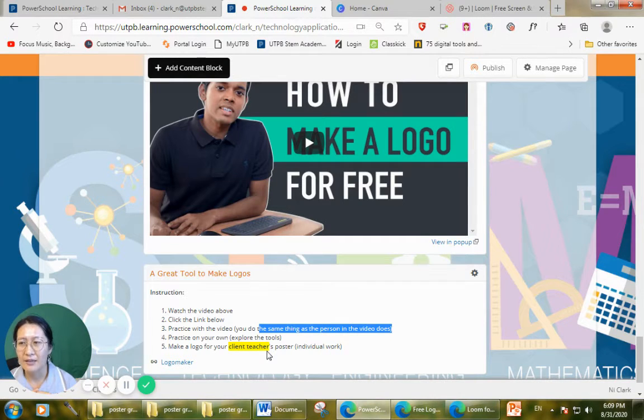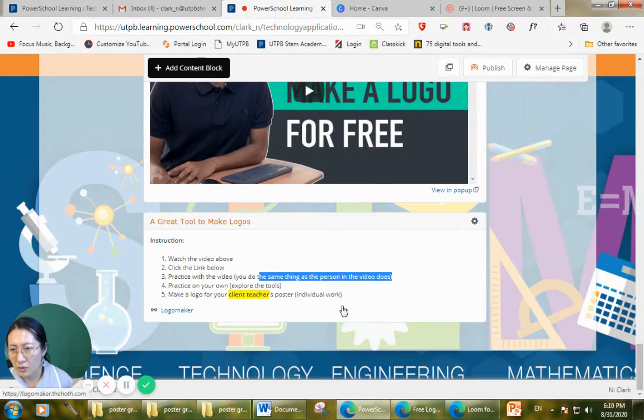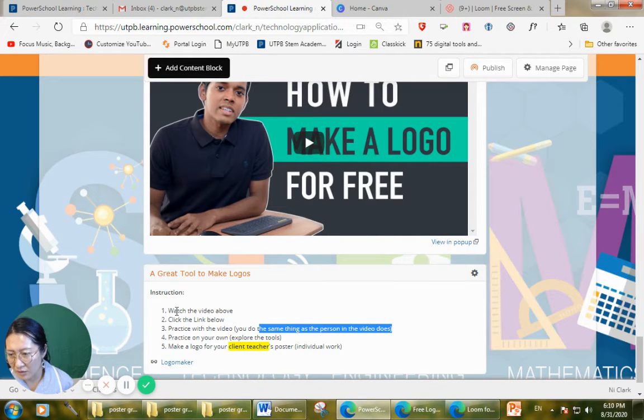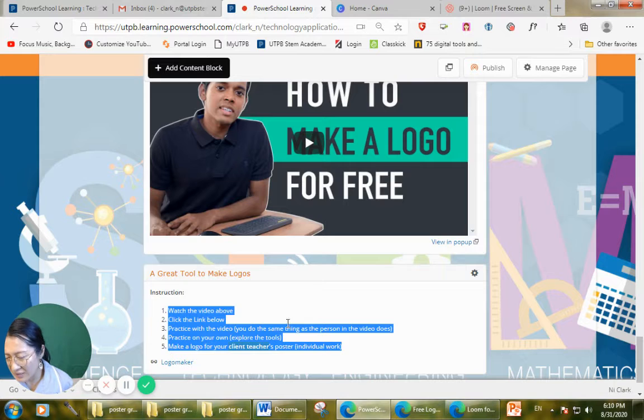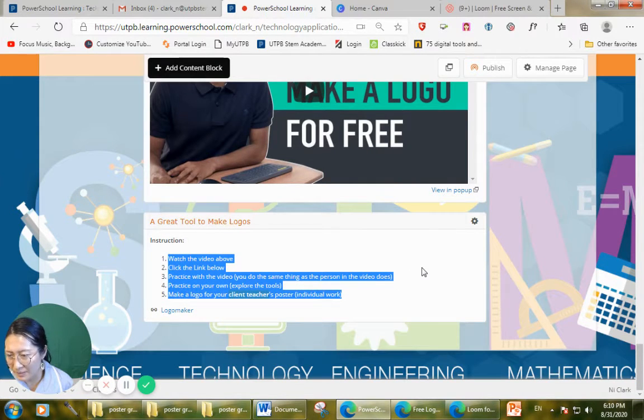Or you can create a new one and take or adopt each person's strength. Say person A did this part right, great, and person B did that part very unique. So you combine these 4 people's ideas or designs and you create a new one. So you have 2 ways to do this logo eventually for your teacher's poster. But for now, it is individual work, okay? So if you watch this video and do these 5 steps, then you will be in good shape.